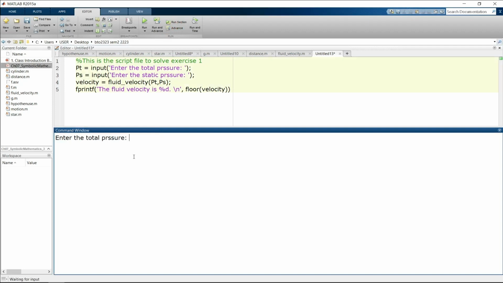Enter total pressure, let's say 100. 50. V is equal to 7.18.